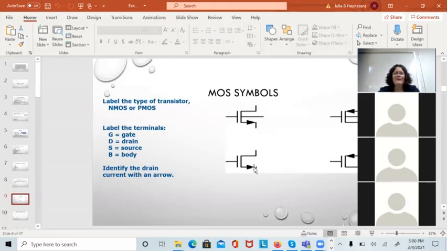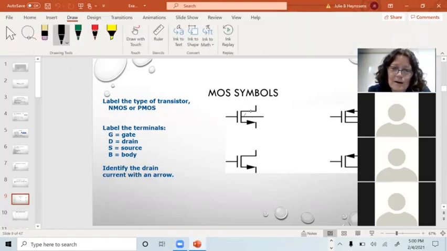If the arrow is on the body, okay, so this is an NMOS, but if I put the arrow on the body of an NMOS, it would go like that. And the same thing here. This one would go this way. The one with the arrow is the source, if you're lucky enough to get that symbol.